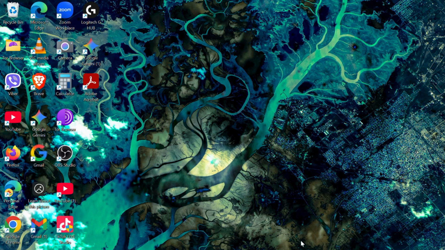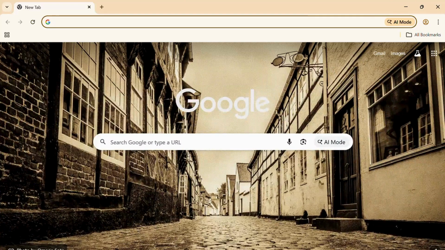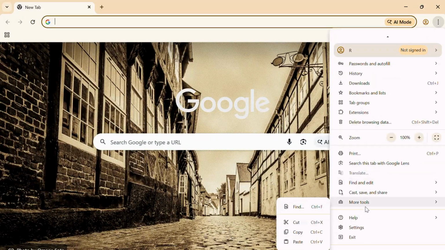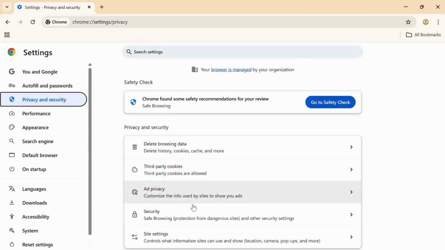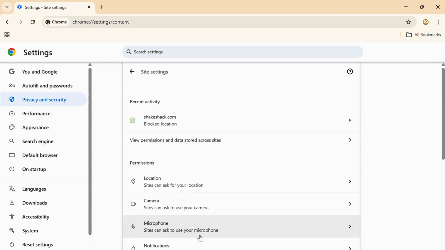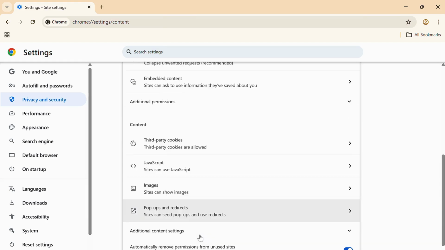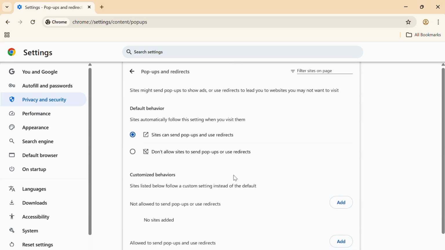Open up your browser and then you need to go to the three dots in the top right. And then scroll down, head over to settings. Now on the left hand side, tap on privacy and security. There at the end you can see site settings, tap on it and scroll down and you'll be able to see pop-ups and redirects. Just tap on it and then you can see site can send pop-ups and use redirects.